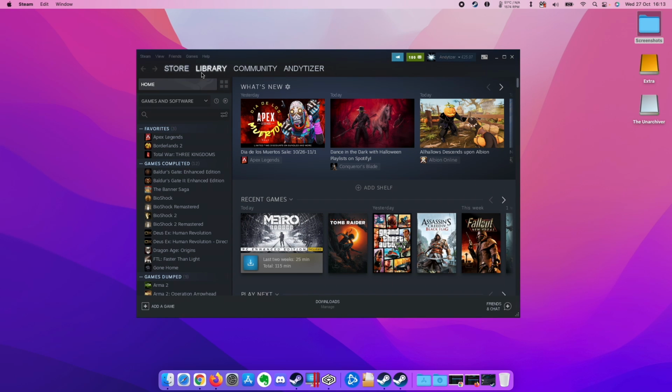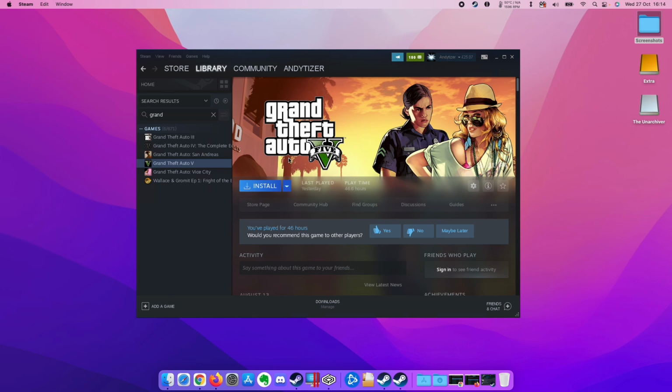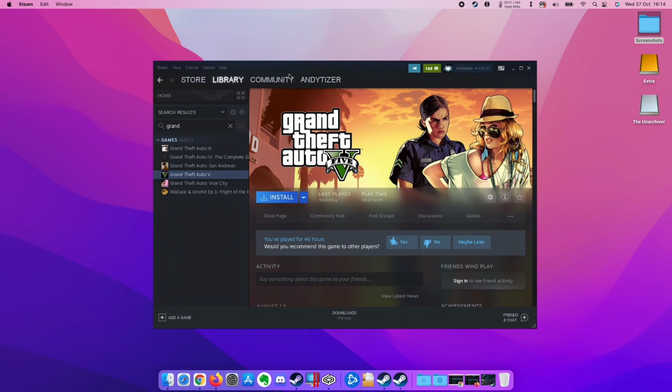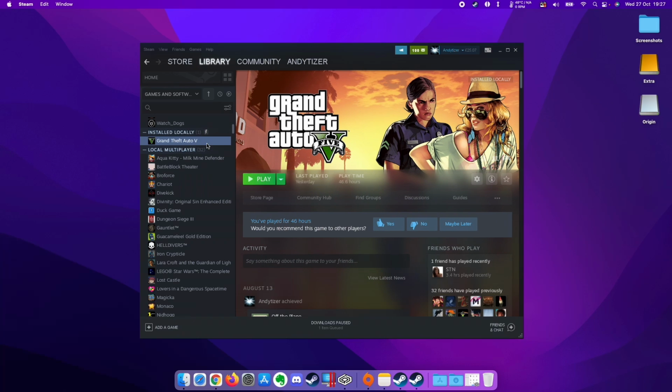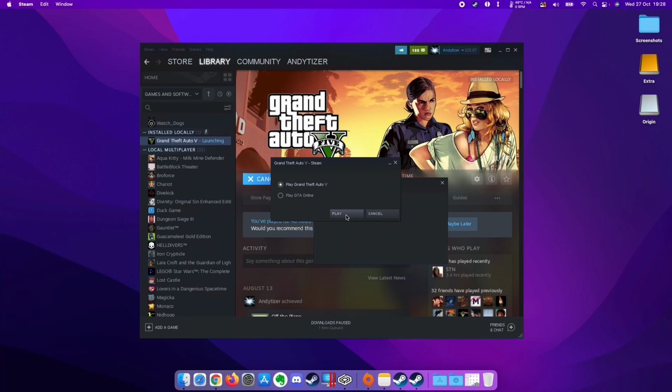either buy Grand Theft Auto 5 from the store or download it if we already own it, which I'm going to do now. Basically, I'm just going to download and install Grand Theft Auto as normal onto this computer. Make sure you have enough space, you'll need about 100 gigabytes. So now that we have Grand Theft Auto 5 installed locally through Steam through CrossOver, we can press play and then press play Grand Theft Auto 5.